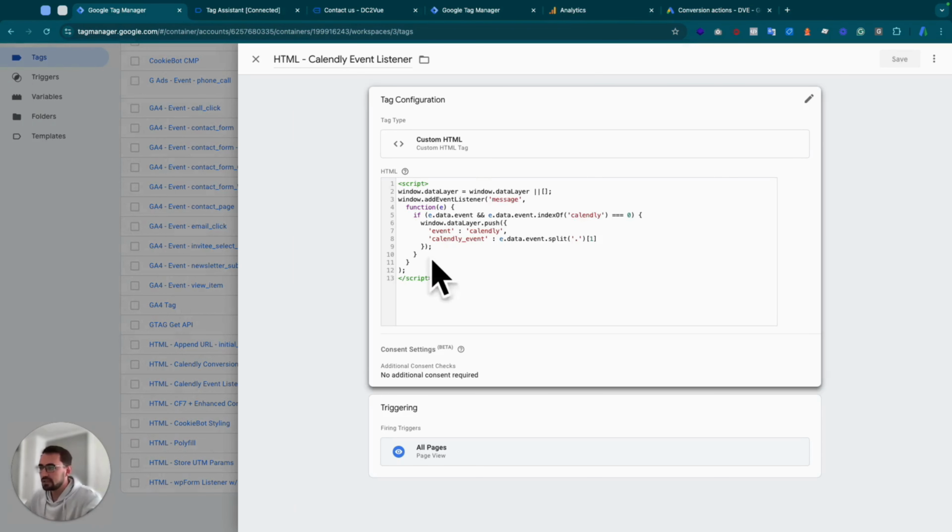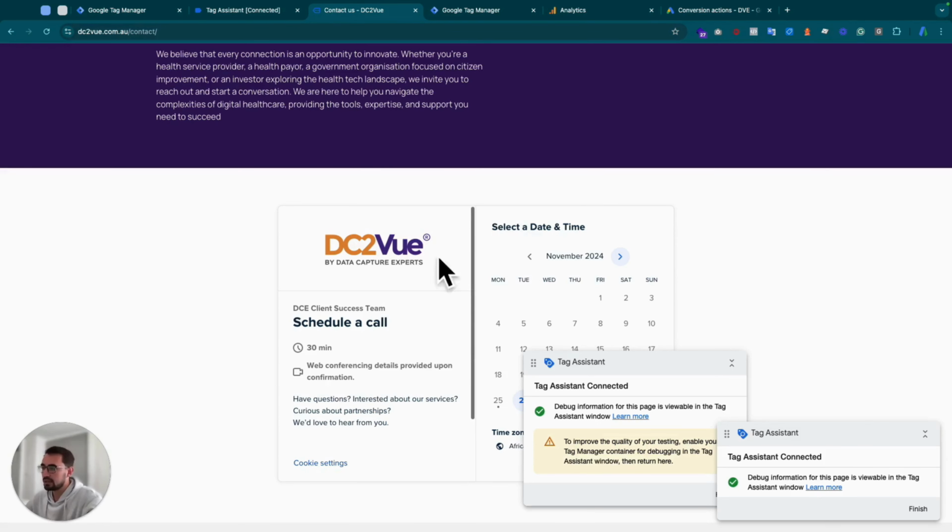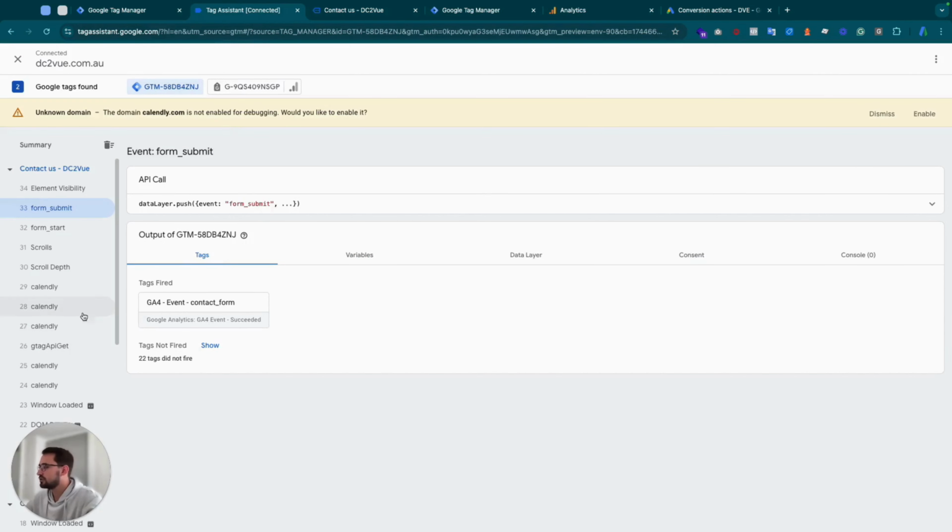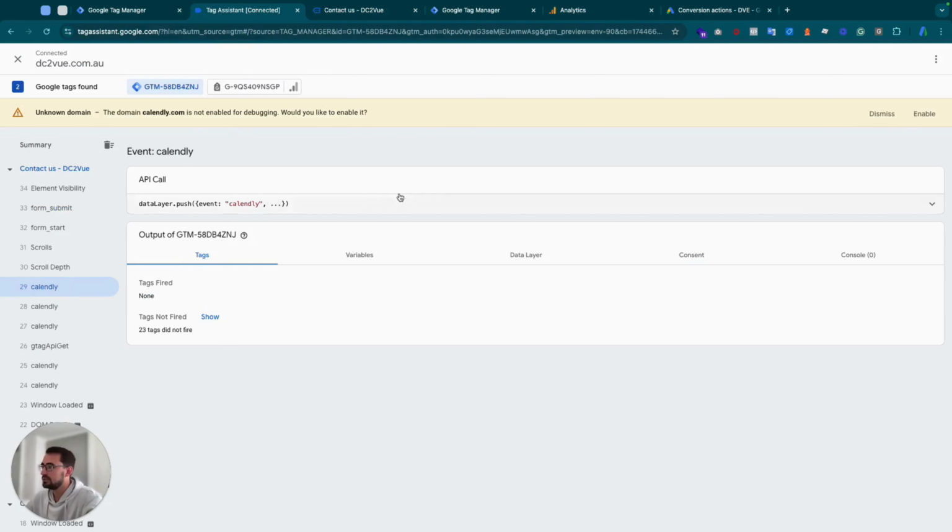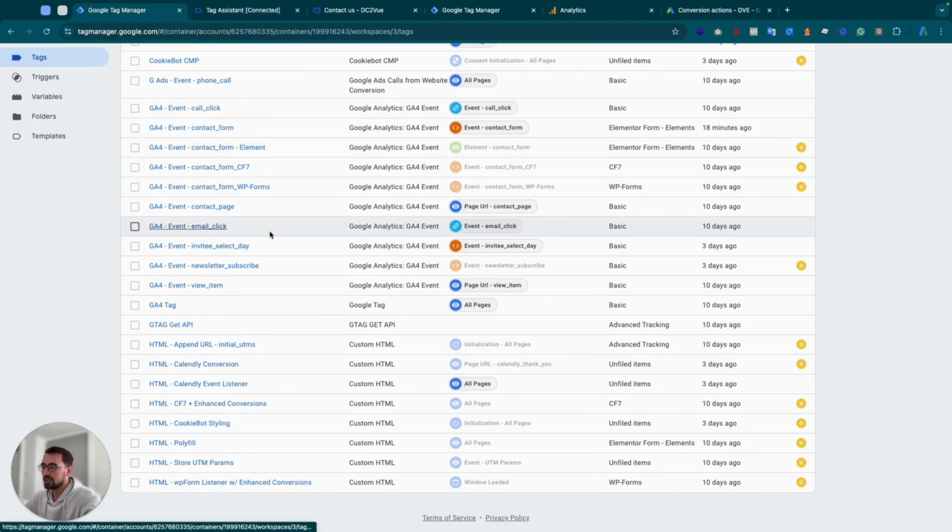So I have this snippet over here that also gets fired on all pages. Whenever there is a calendar on the website, it's going to send these calendar updates, where it says, for instance, here that the event was viewed, the date and time was selected, and finally the form was submitted. So these are the Calendly events that you need to also set up if you are using Calendly. But overall, I'm not going to be touching too much on that in this video.